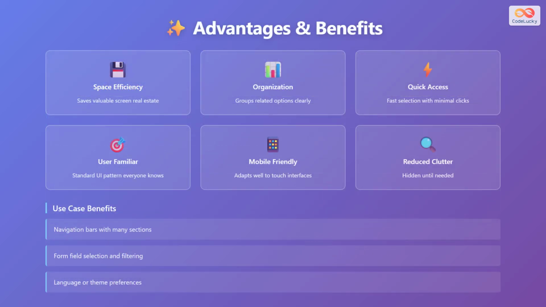Dropdown menus offer many advantages. They save valuable screen space by hiding options until needed. They organize related options clearly so users can find what they need. They provide quick access with minimal clicks. Since they are a standard interface pattern, users already know how to use them. Dropdowns work well on mobile devices with touchscreens, and they reduce visual clutter on your page by hiding content until requested.